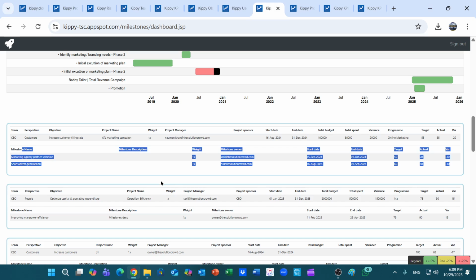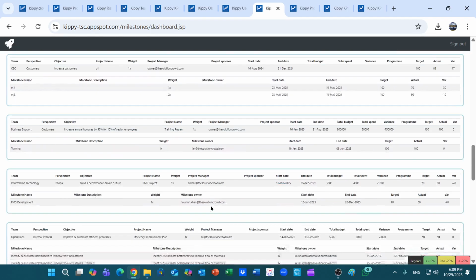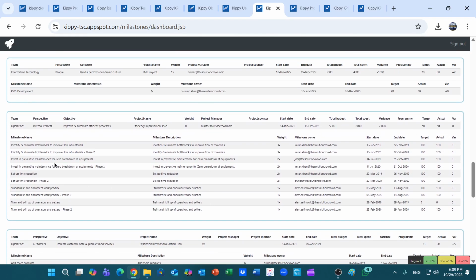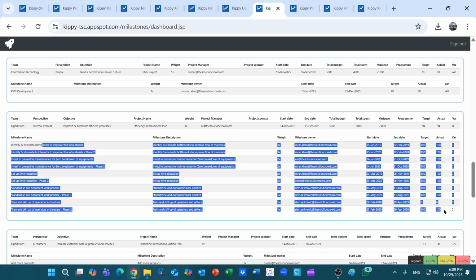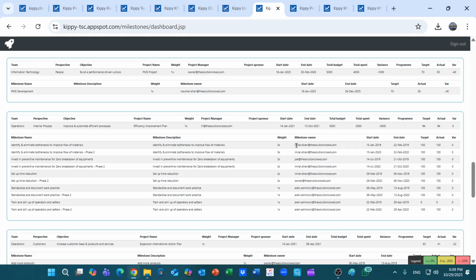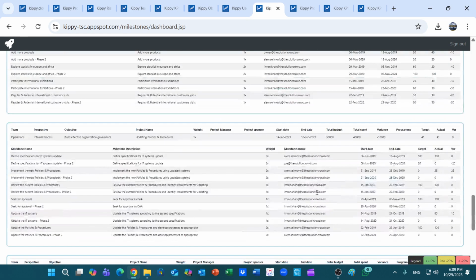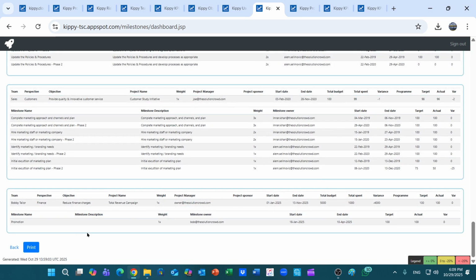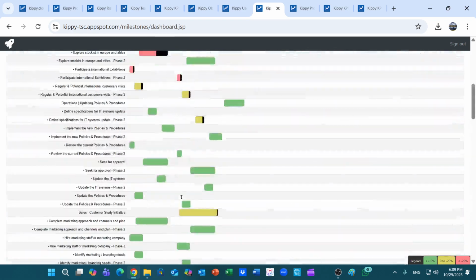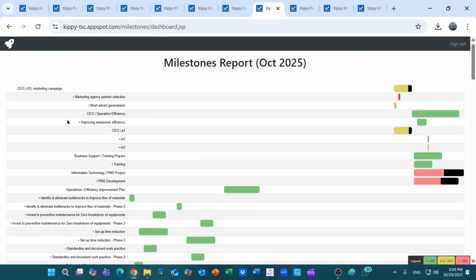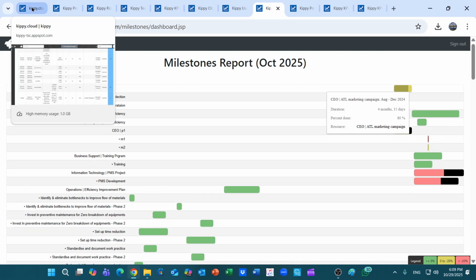the milestone information. Sometimes we have two milestones in one project. Sometimes we have multiple milestones within one project, inclusive of the start date, end date, and then progress, and who's the milestone owner as well. Okay, so all this detail could be printed also and sent to the appropriate PMO team, for example.